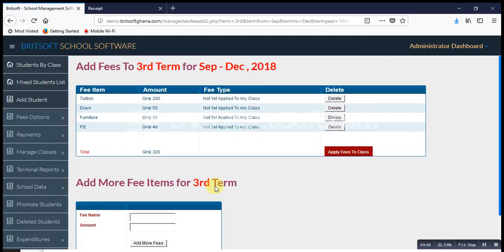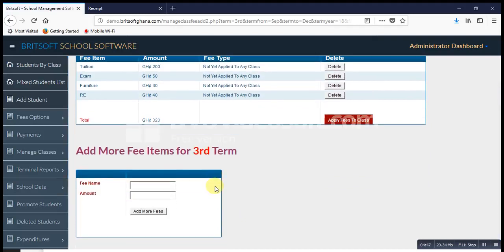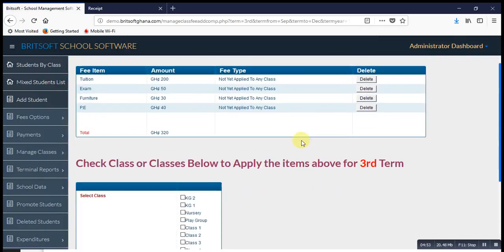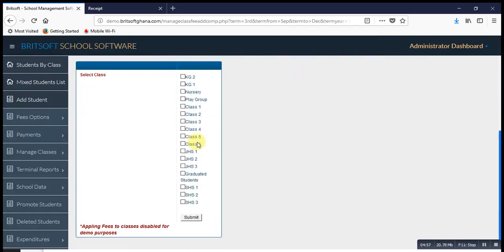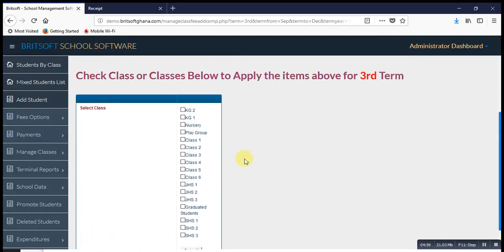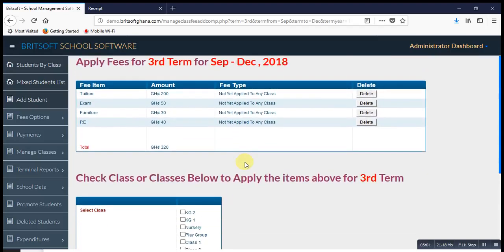And then you scroll below. You can select the classes that these particular fee items will apply to. Because there are a few items that sometimes apply to just one class, and some also apply to multiple classes. So it depends. If it applies to multiple classes, you can select those classes. If it applies to just one class, you select that class as well. Then just click on submit.